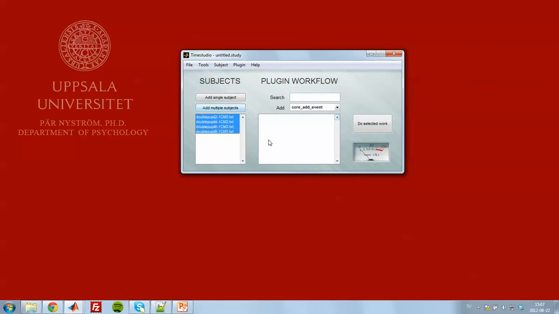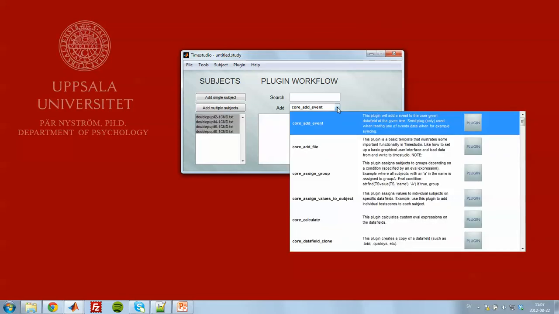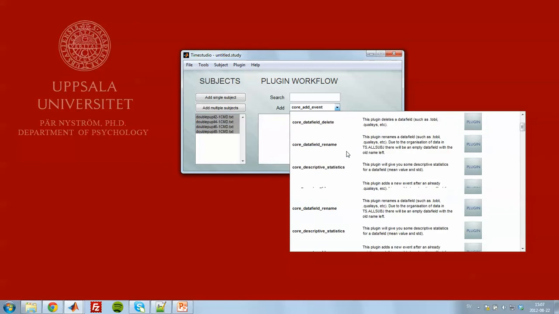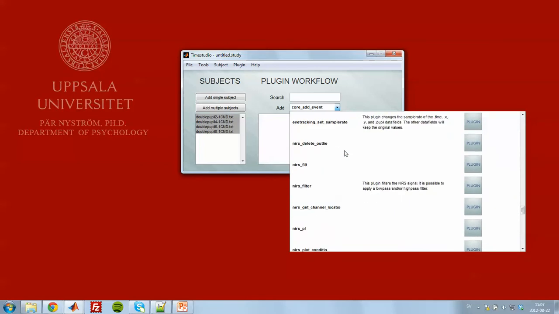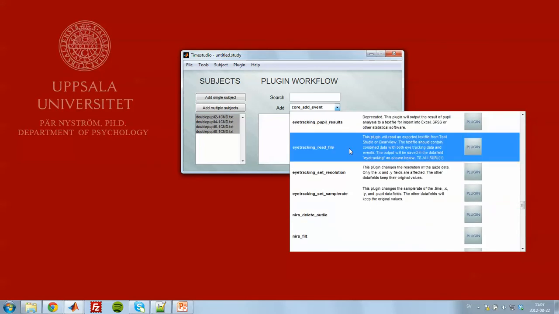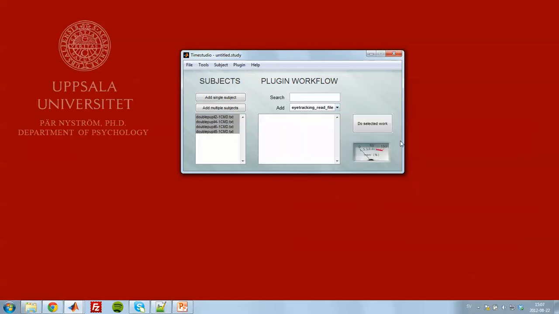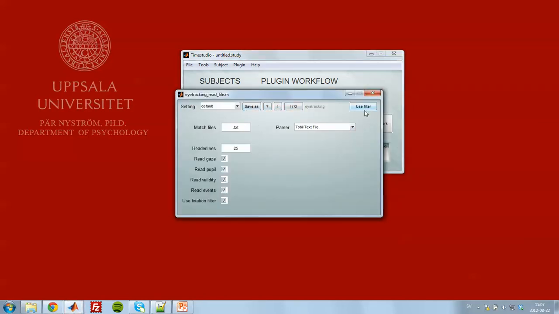Next, we want to do something with these data sets, and we can add some plugins here. So when I click the drop-down menu, I get a list of all my plugins that I can use on the data. So I know that this is an eye tracking data file, so I can use the eye tracking read file to get the data into the memory of the computer.